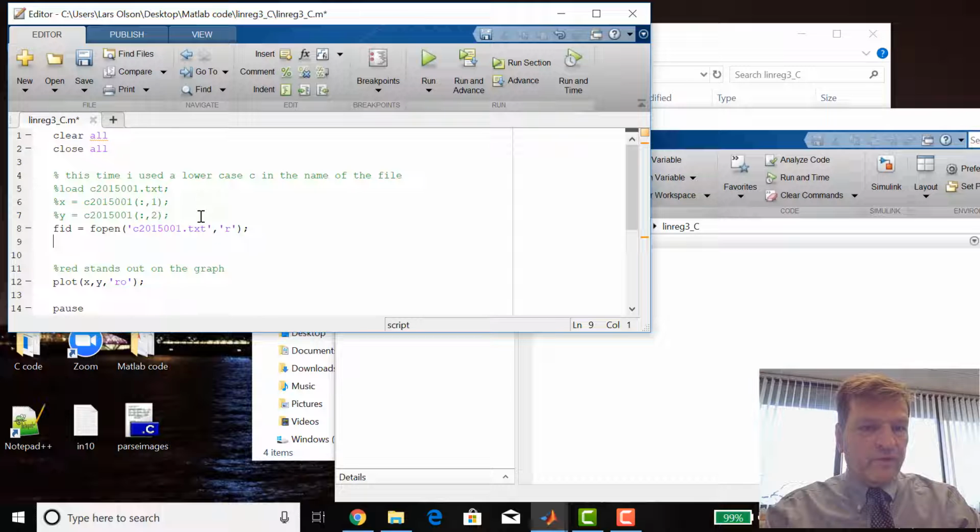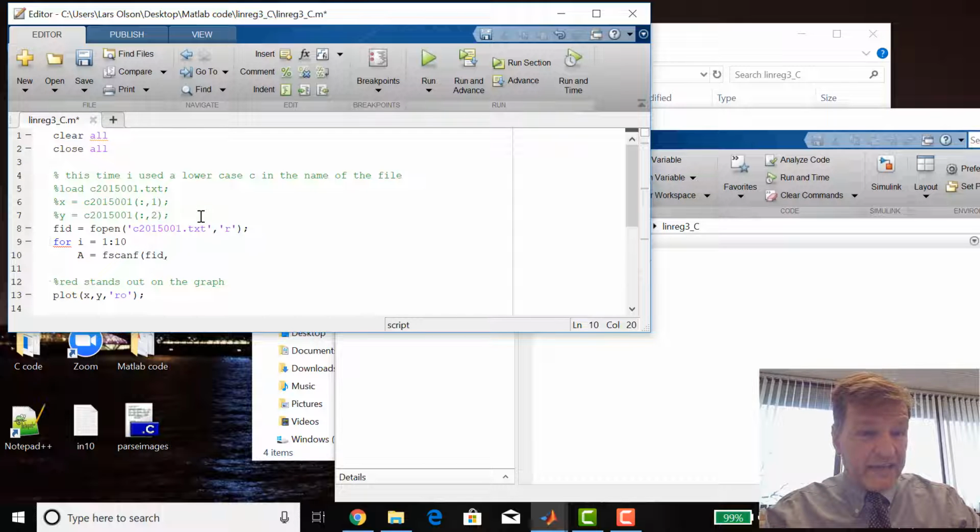And then I want a for loop, so say for I equals 1 to 10. And then I want to do A equals fscanf FID, single quotes %f %f, and the way that fscanf works for Matlab is you give it the format and you give it the size, and on the left hand side is the variable.